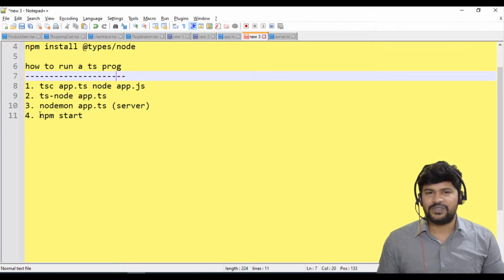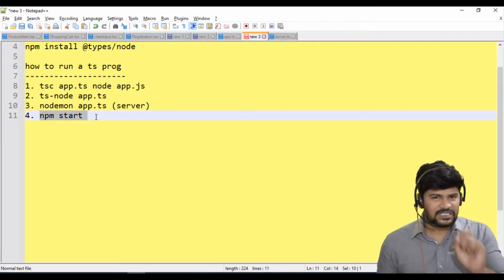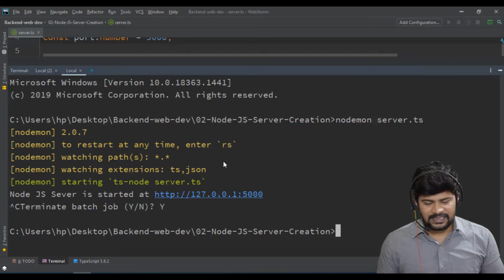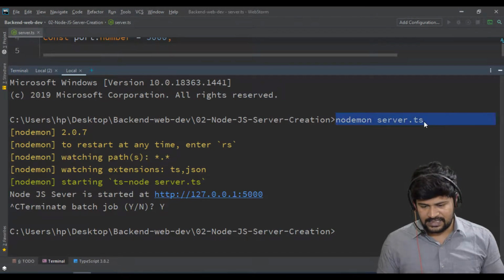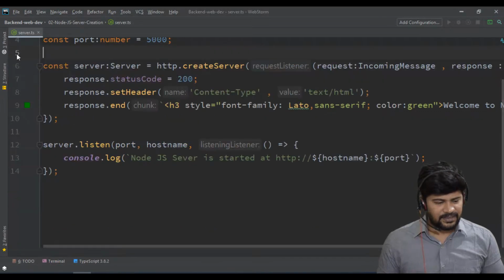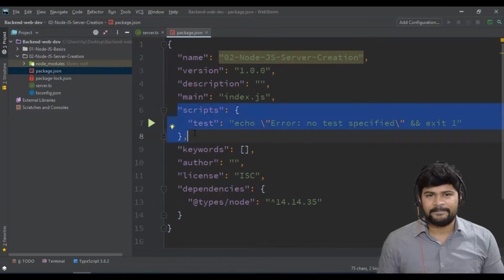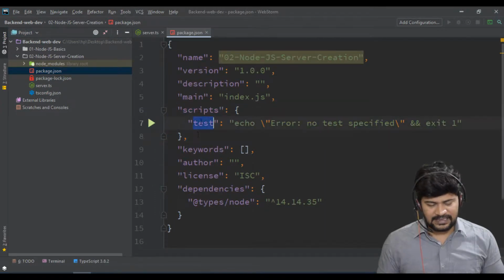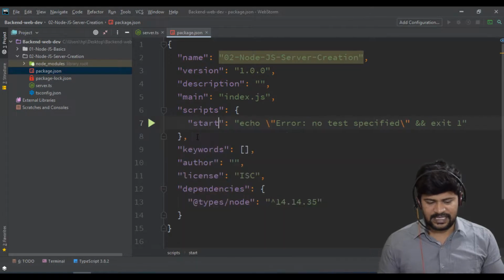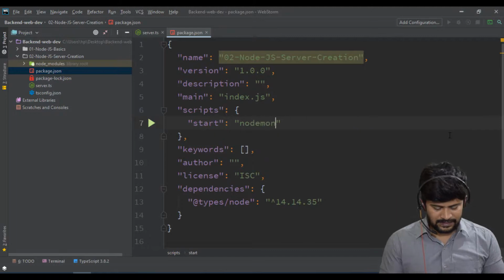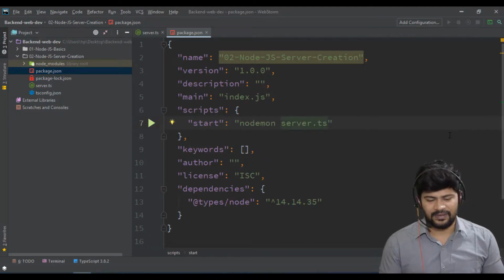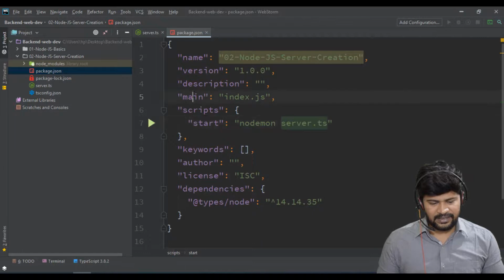If you want to run the server using the npm start command, you have to do a small configuration. How are we running the server? nodemon space server.ts, right? So you just go to package.json. Here there are some scripts. Let's make this the start script. What is the command we were running earlier? nodemon space server.ts. Okay, fine.